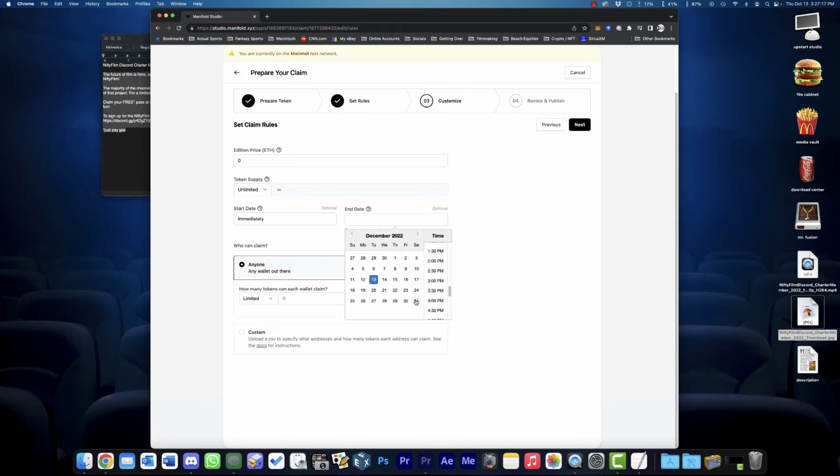We'll look through the calendar. I don't know. Let's do it until the end of the year. So you'll have until the clock strikes midnight for 2023 to grab one of these Nifty Film Discord charter member passes. So let's look through there. Let's set that up. Anyone out there, this is not whitelisted right now. Like I said, it's just a free open edition. Any wallet out there can mint one of these.